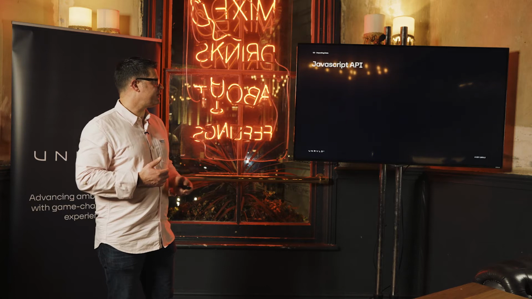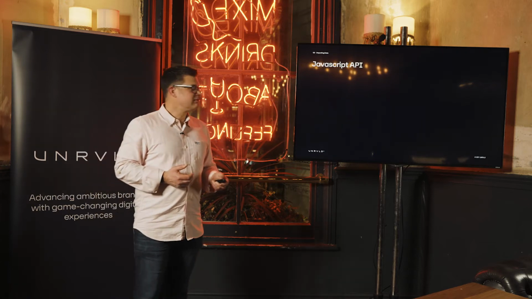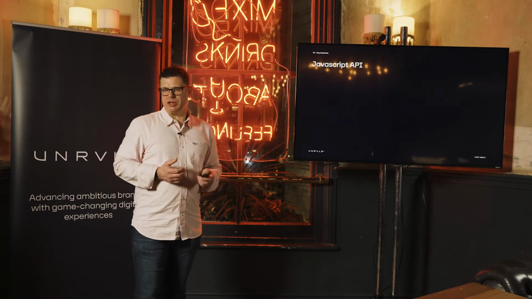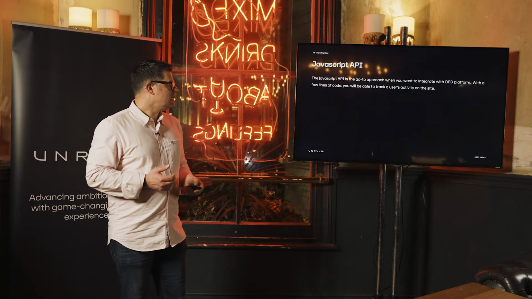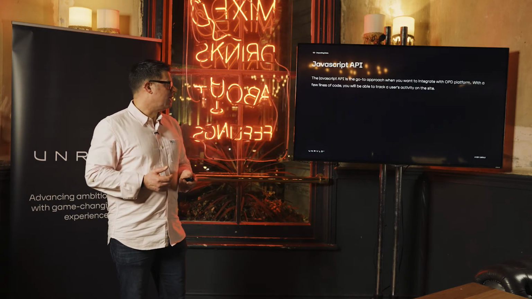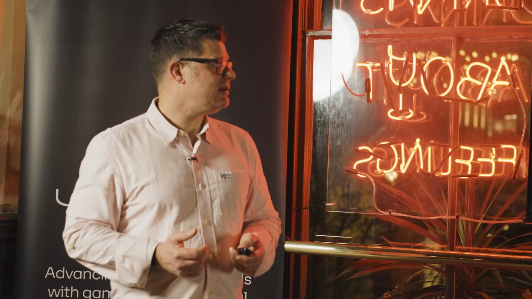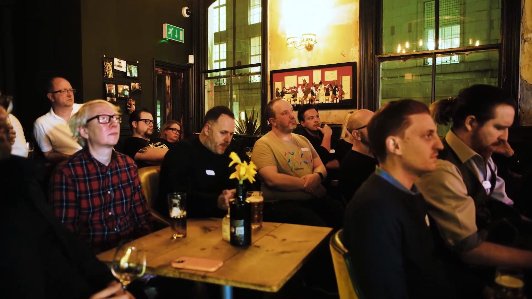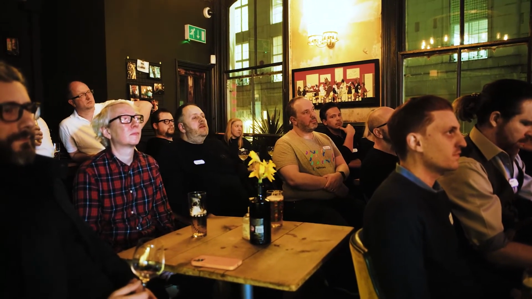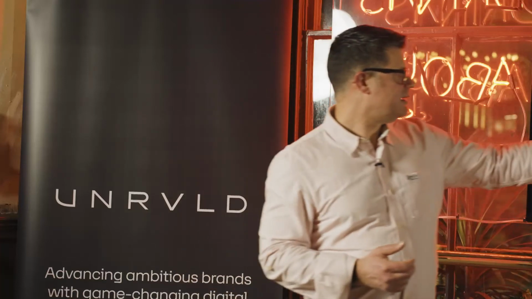Moving on to the JavaScript API. Now, this is probably the biggest API that you will use when you're integrating ODP. It is the go-to approach, and it's really easy to use. With a few lines of code, you can actually track a user's activity on the site. An example of that is the example script that you get from the platform, but you can see, you're tracking a page view, and it's as simple as that.